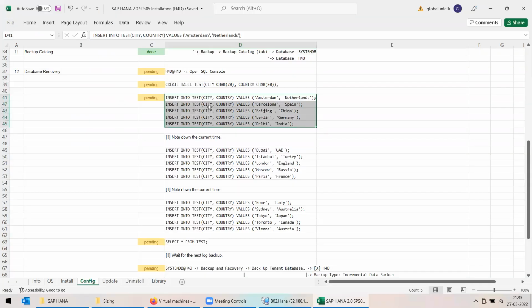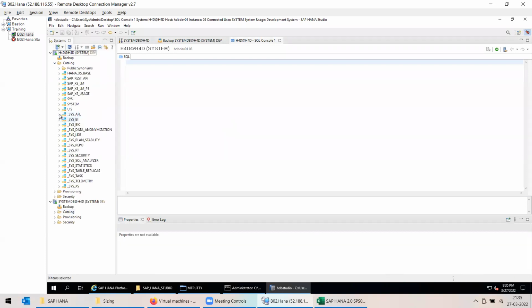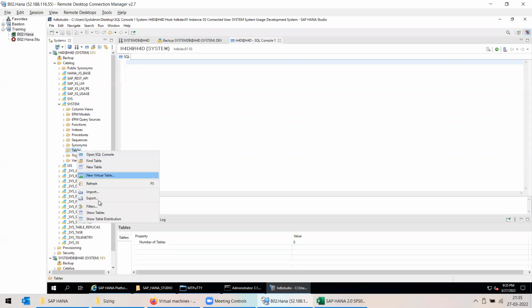So where will this table be created? If you open the catalog on the left side and go for the system, because I'll be creating with the system user, it will be created under the system schema, under the tables over here. If you see, right now it will be empty. This location is empty right now. Refresh. Okay, this is empty right now.